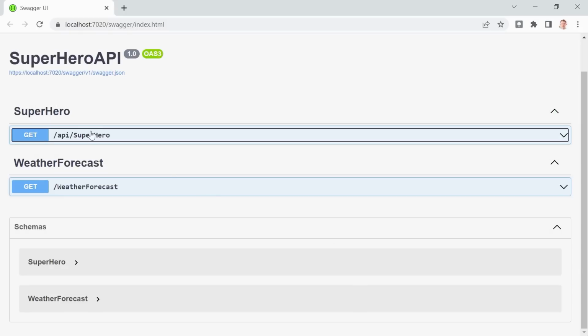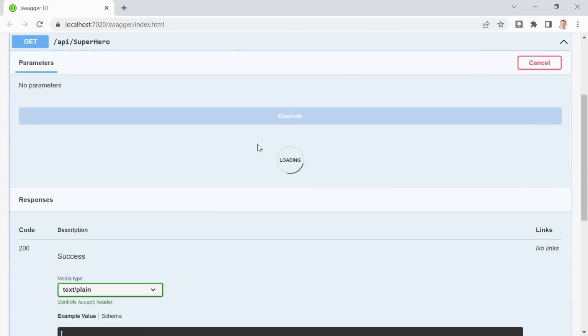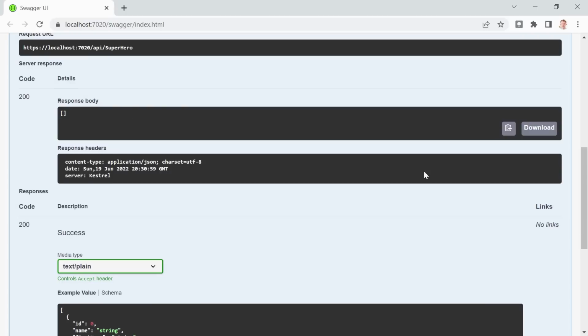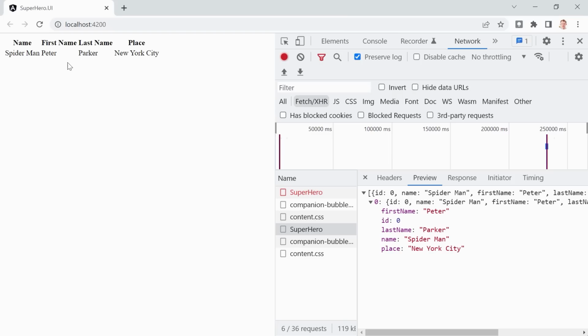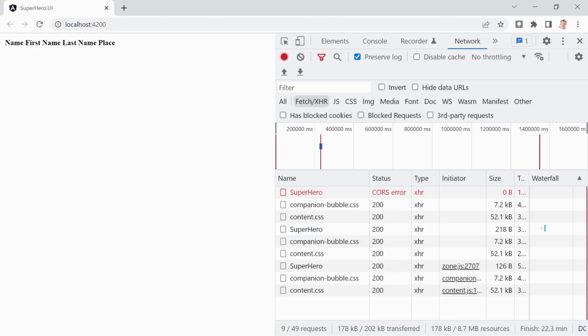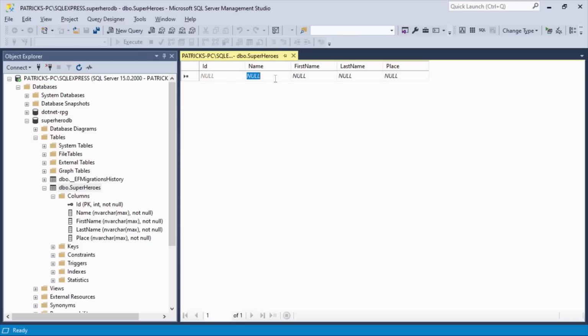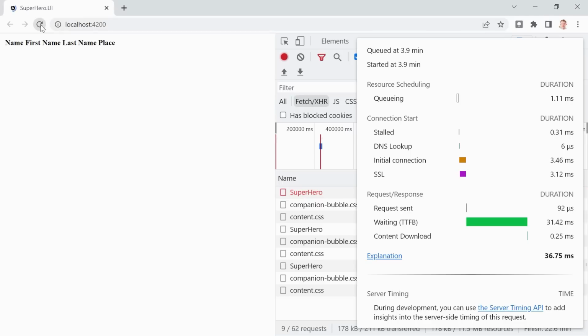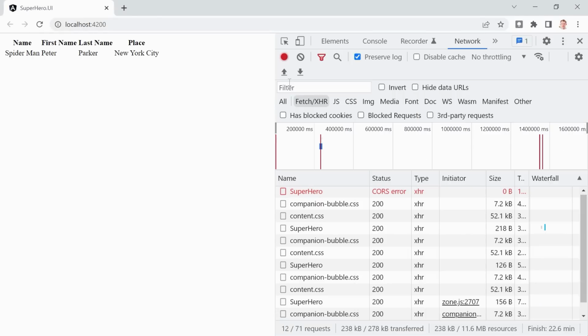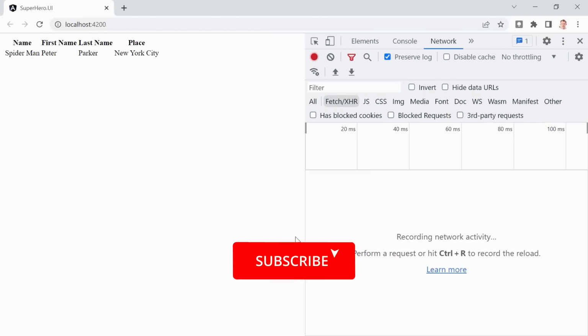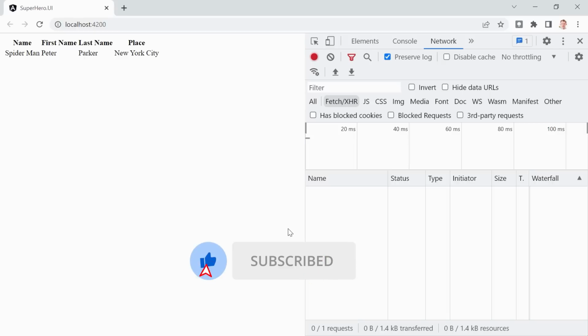But let's see if this is really true. So here's Swagger UI. Try this out. Hit execute. No hero here. Nice. And where's Angular? Here it is. Refresh. No hero. But now let's go to Management Studio. We add again Spider-Man, Peter Parker, New York City. And now back to the client, refresh, and there is Spider-Man. Nice. So this works.